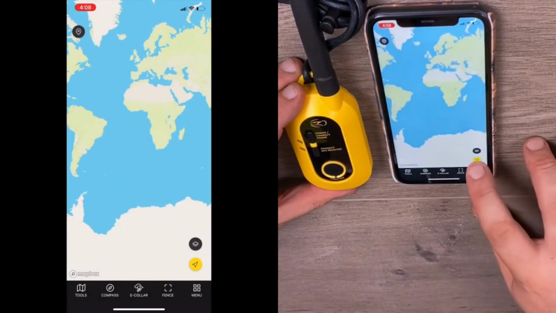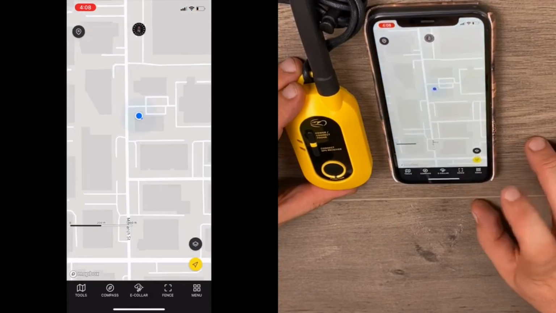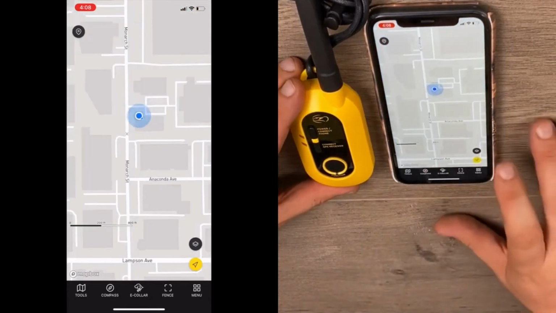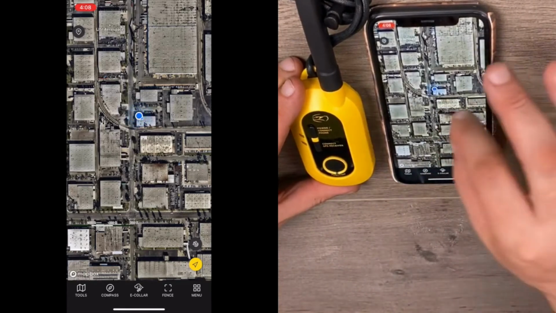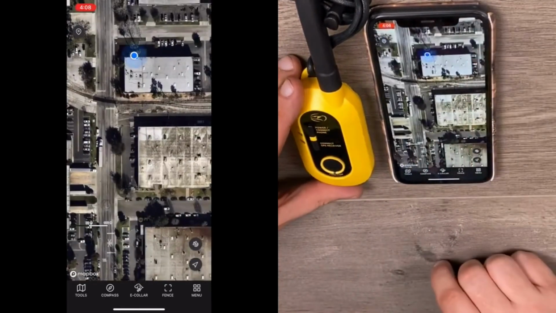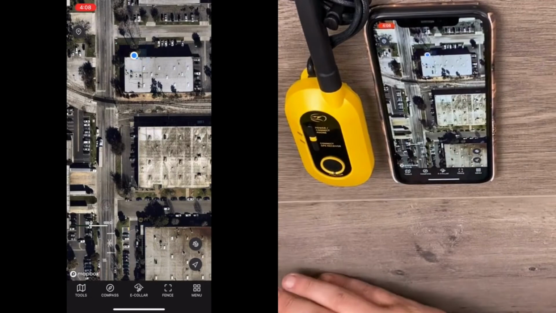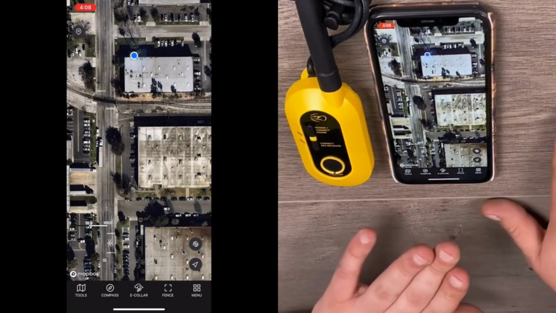Once we confirm this, and we can tap our location, it will then bring our blue dot on the screen on our map screen. We can then switch our map to go to satellite view to where we can get a nice overhead of the area we're in. Now, we're going to go ahead and add the collar to our system as well.